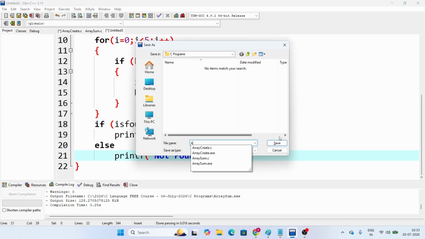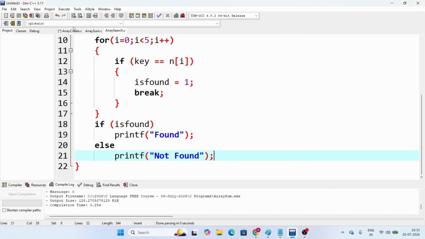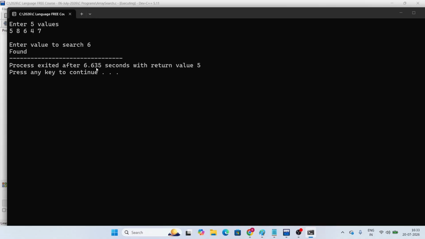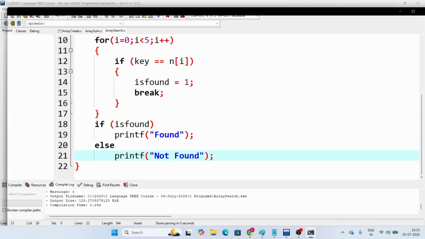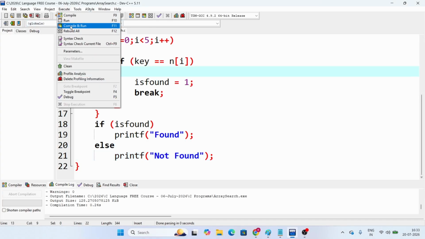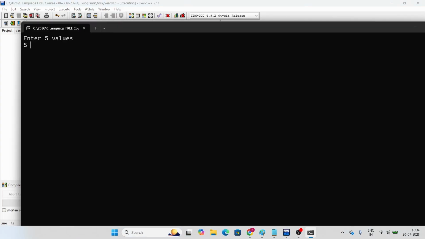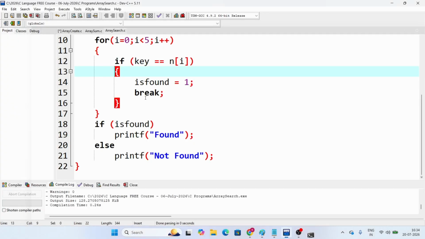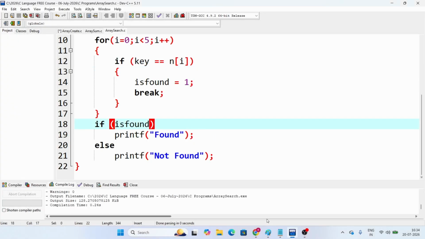Save this as array search dot c. Now compile and run. Go with any 5 values: 5, 8, 6, 4, 7. Enter value to search 6, it will say found. If I run the code again, if you take the elements 5, 8, 6, 4, 7, I want to search for 9, it will say not found. If the element is present in the array, it will display the message found, else not found. Clear this program, very important.